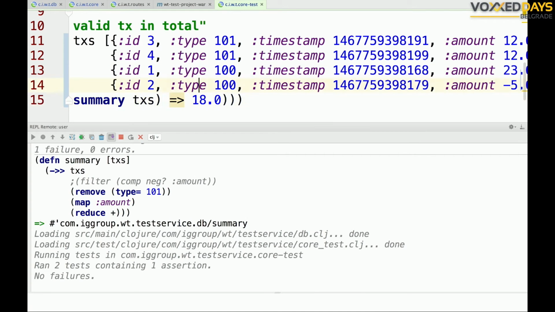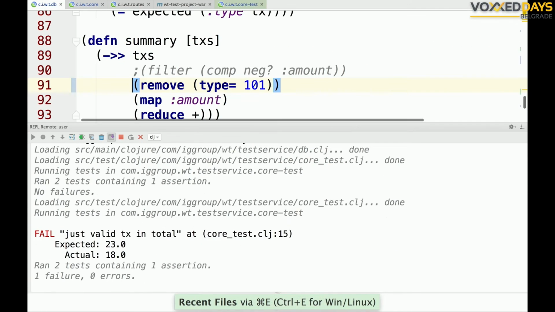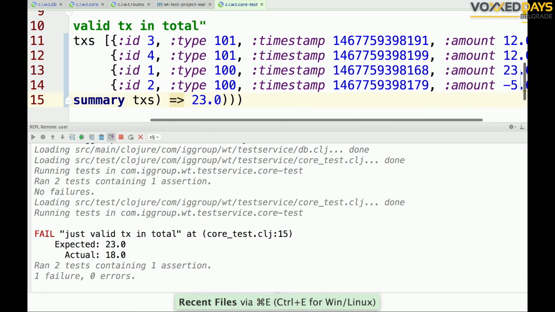But let's say now that instead of just ignoring the type 101, we also want to ignore any amount that is negative. So we will change our test again, and now we expect a 23. If I run this, it breaks. Now I have to change to this window, and I want to remove it. But having to change from one window to another, it's a little bit cumbersome.